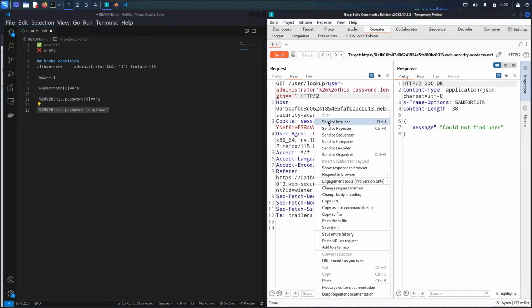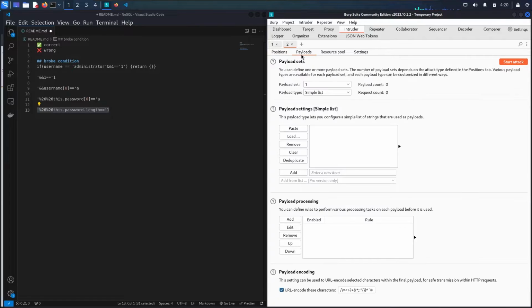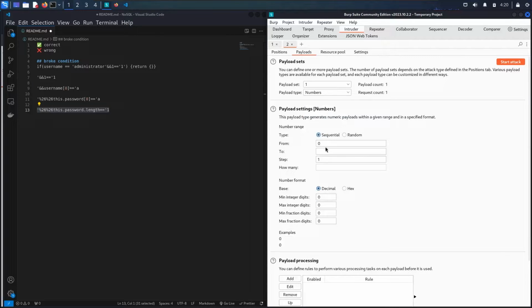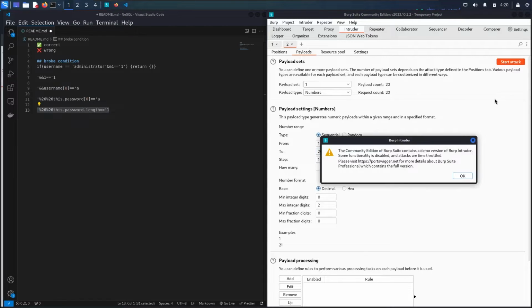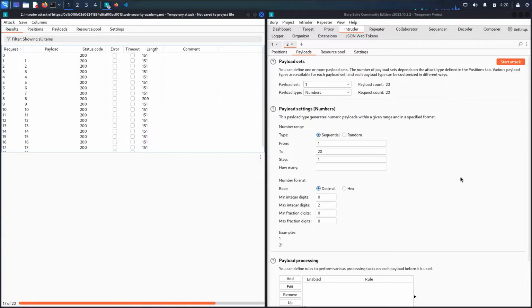In this case, I'm going to send it to Intruder, and then I'm going to select the password length value and click add. Now let me go to the payloads, and in the payload type I'm going to choose numbers, from 1 to 20, and I'm going to start the attack. And here we go, guys.